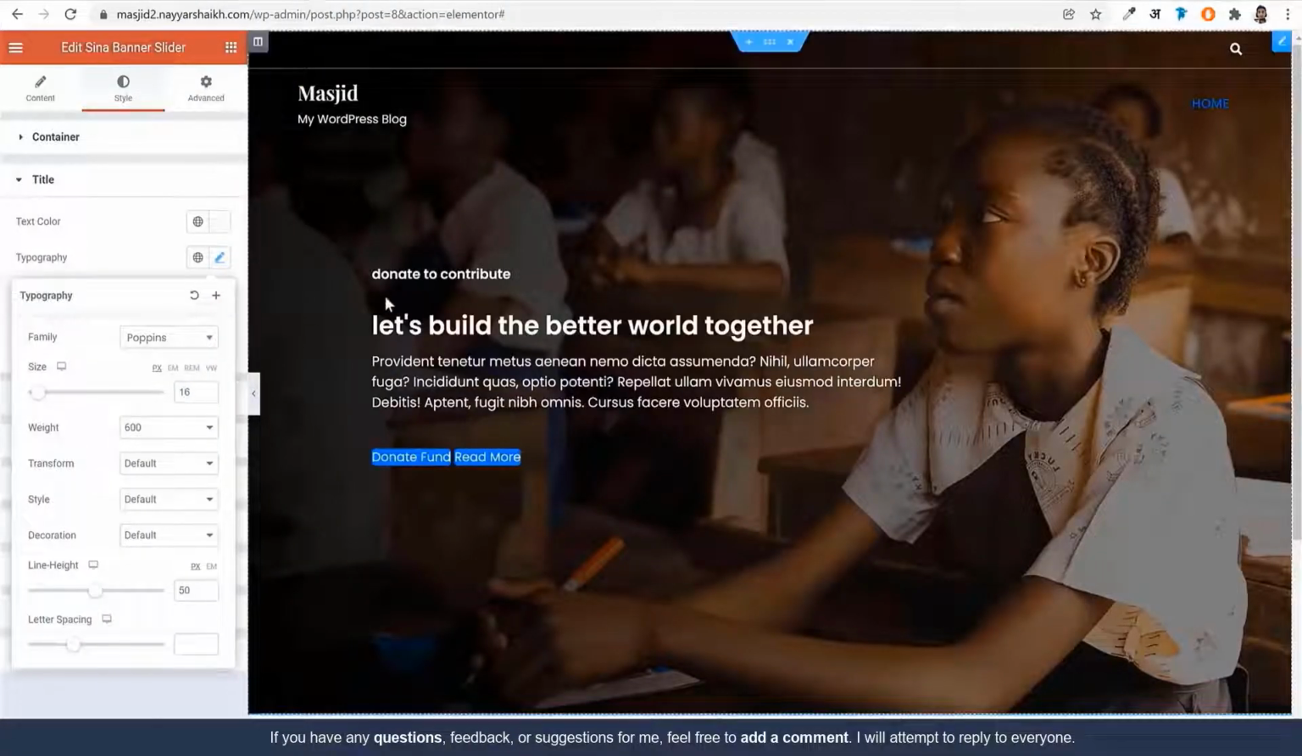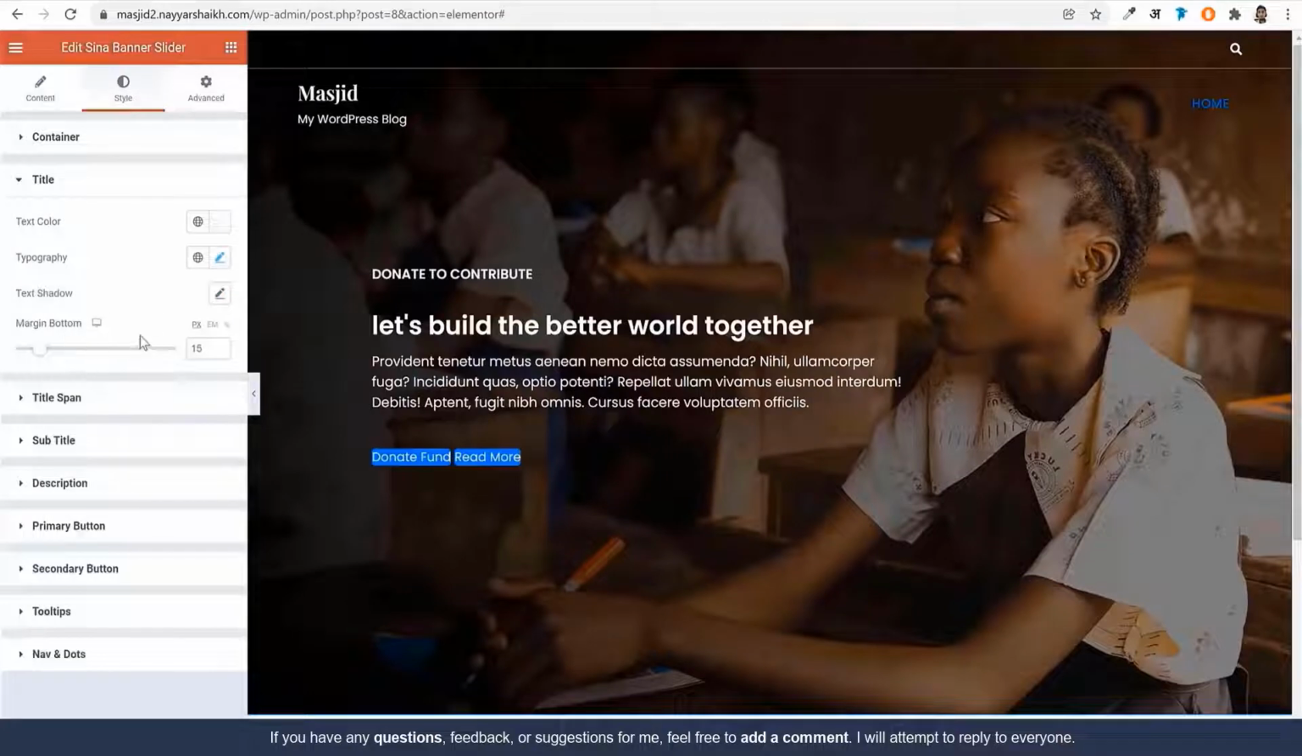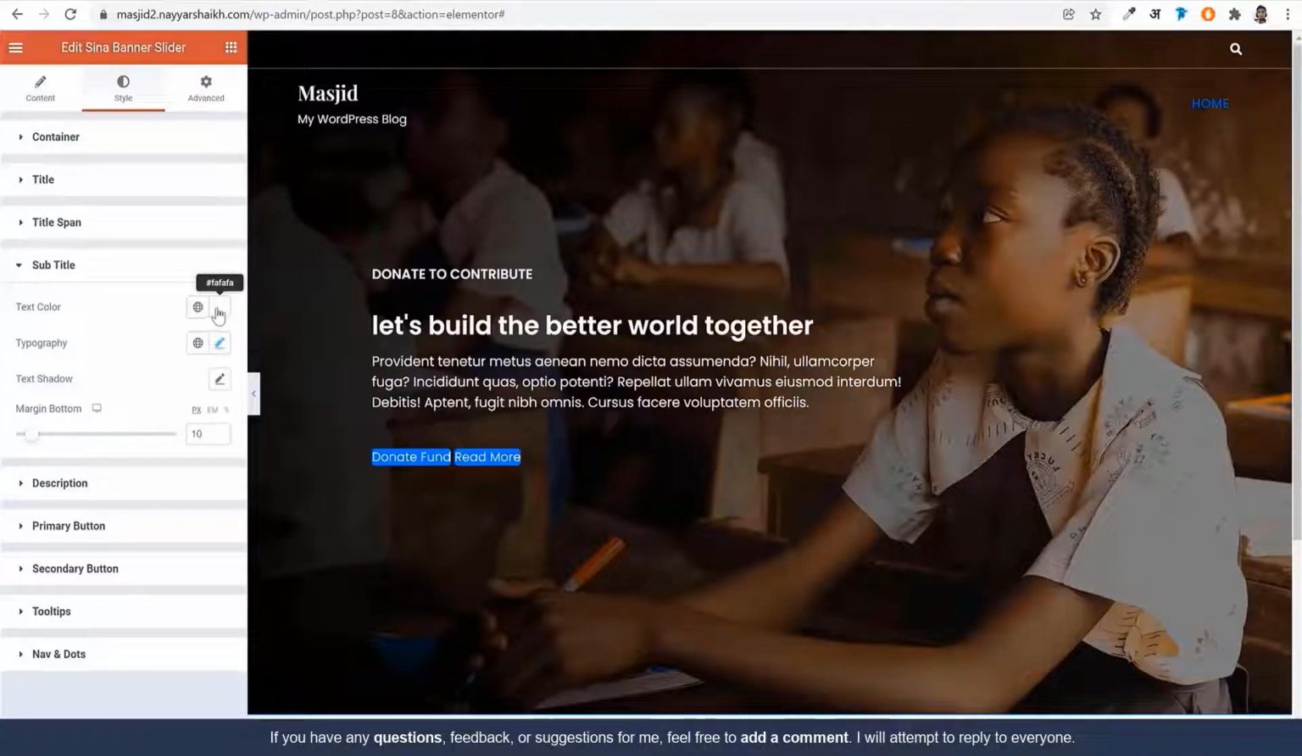And as I said earlier, we want to make everything uppercase. So under transform, we want to select uppercase. Then after that, if you come back, you will see under margin bottom, we have added 15. Okay, so make sure it is 15. Now let's see the subtitle. Select this option, third option, subtitle. Now again, you can change the color if you want.